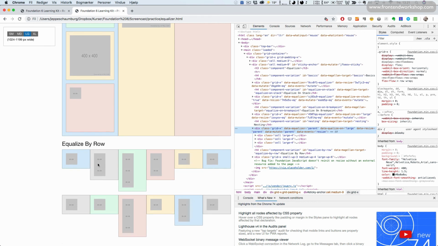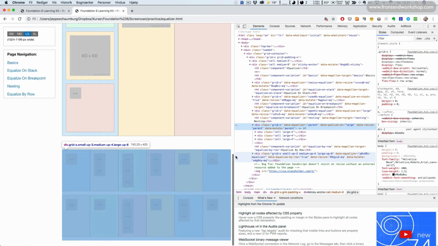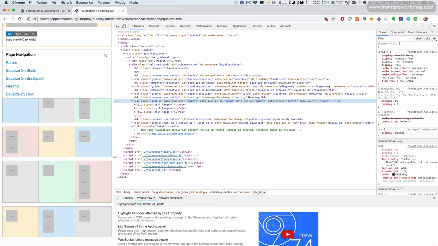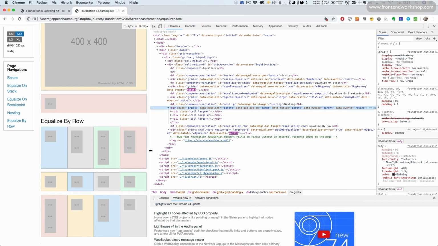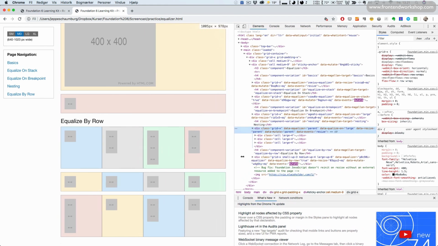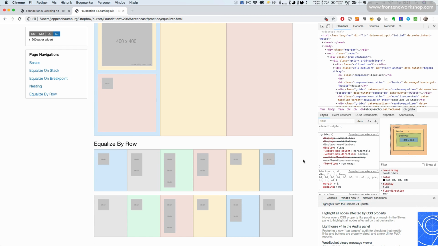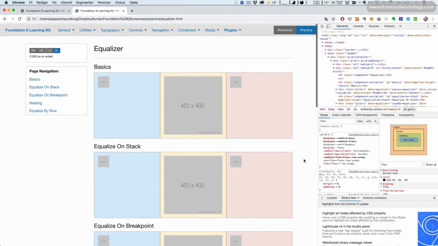Before I refresh, notice that these cells just have different colors and 1, 2, or 3 of the small images inside. Now we can see across different breakpoints that each row has been equalized automatically. So this was all about how you can use the Equalizer plugin.